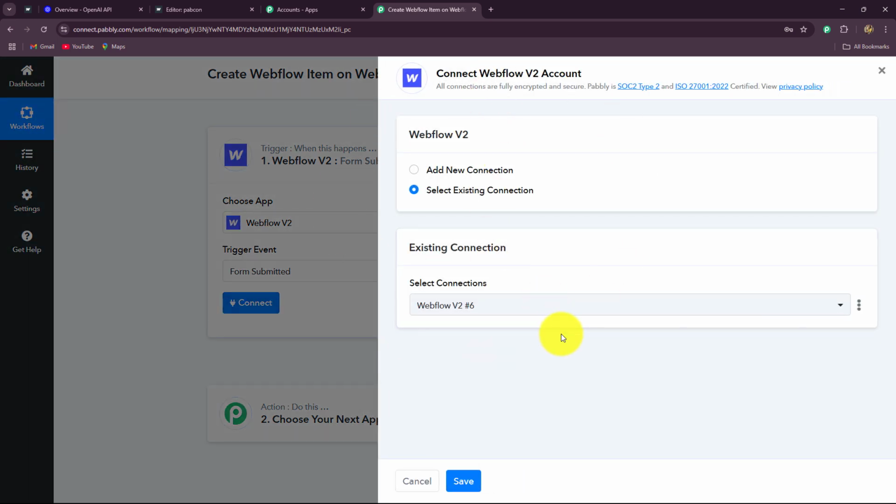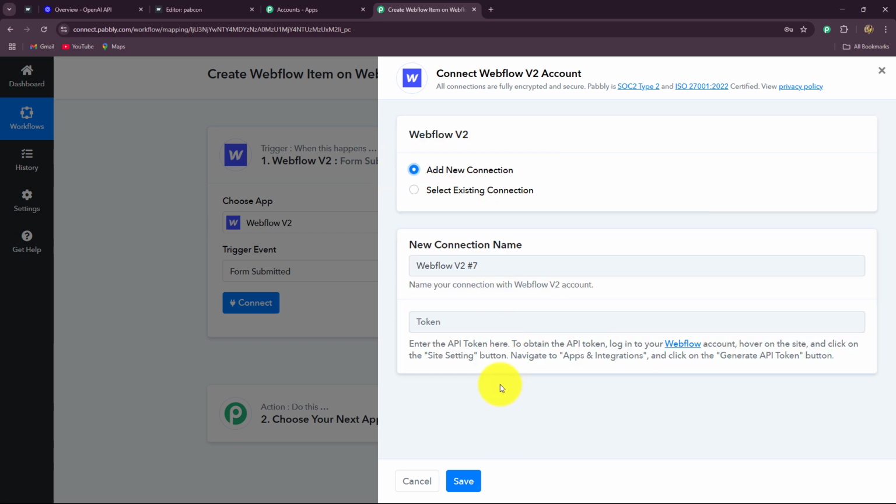For building the connection, you can see that we have two options over here: add new connection and select existing connection. In case you already have an existing connection, you can quickly go with that, but I'm going to show you how to create a new connection. For that, here we have selected add new connection, and we have to provide a token. To get this token, the instructions are given over here. By following these instructions, we are going to quickly get the token, and do not worry, I'm going to show you what you are supposed to do.